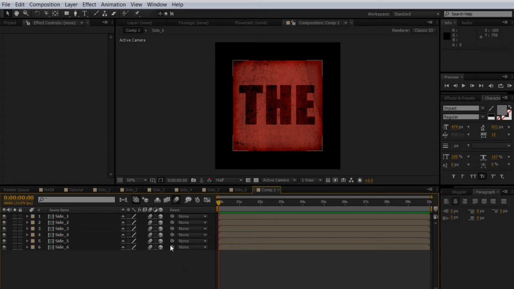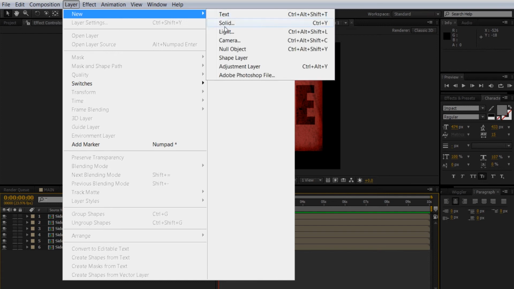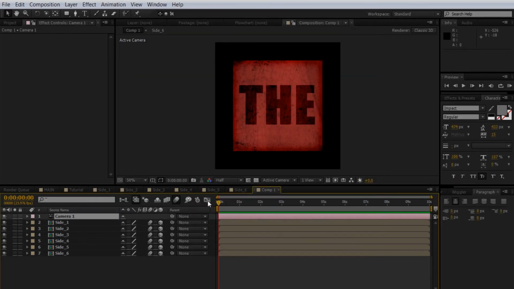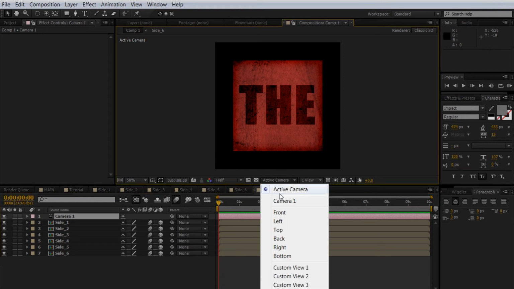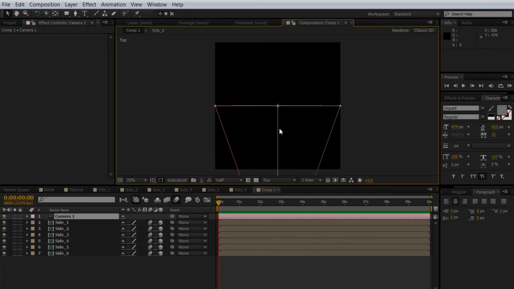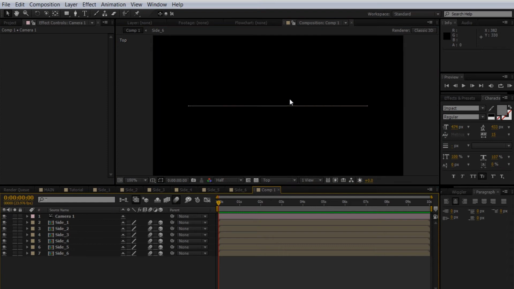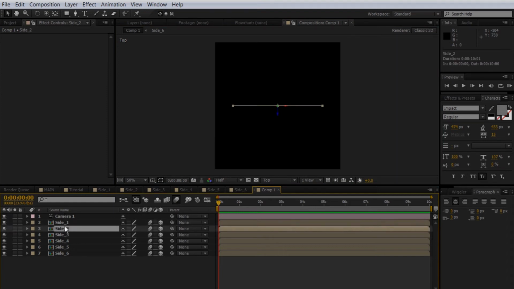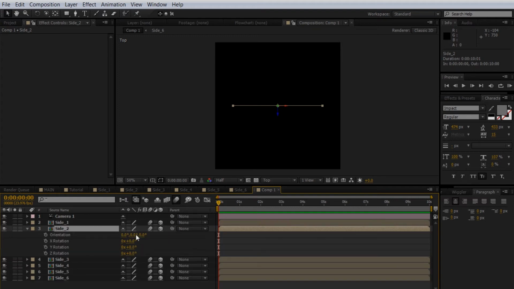So what we want to do is create a new camera. 50 millimeters is good. Okay. And we want to go to our active camera and select the top view. So what this is going to do is give us a bird's eye view of our cube. So we've got our first side here. We can take our second side and rotate it 90 degrees. And we can just kind of eyeball where the cube should be.